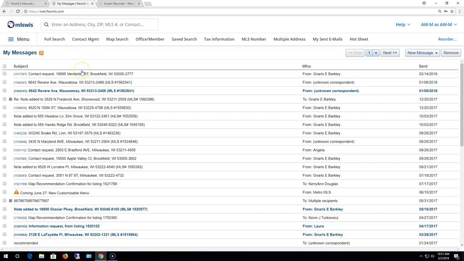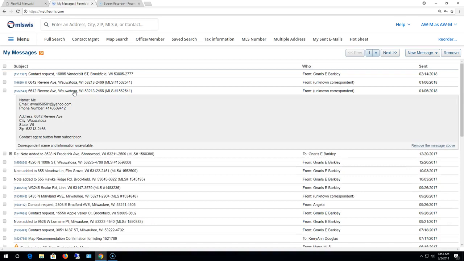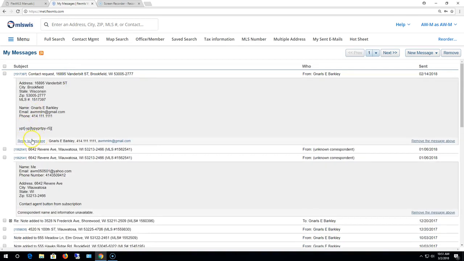Messages go to two places. They go to your email address of record, so if you don't log into Flex every day, you don't miss them if you go into your email, and then they come here. Anything that's not read is in bolded font, so you can just click it to open it up and read it. Okay, you can reply to it if there's a reply message from here. You can delete it by clicking remove.